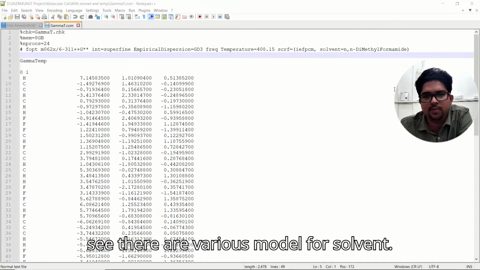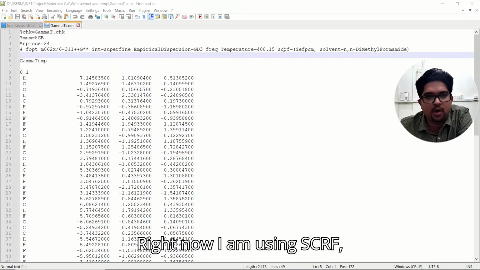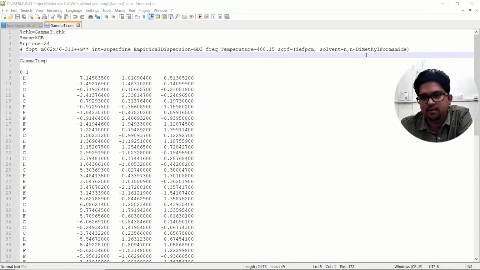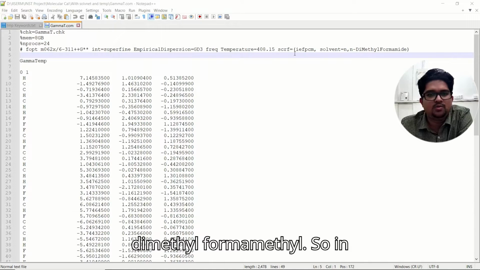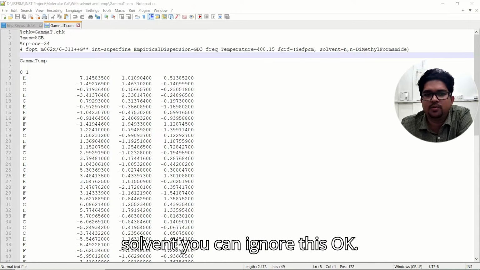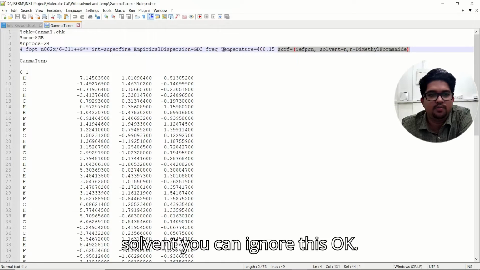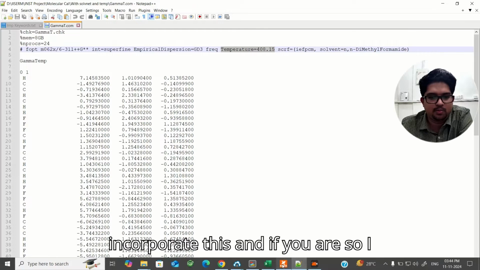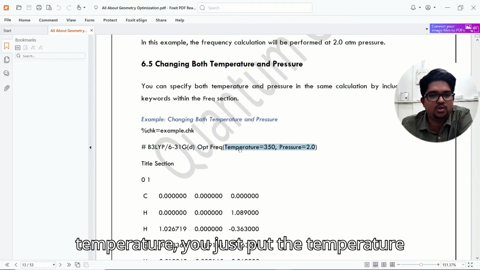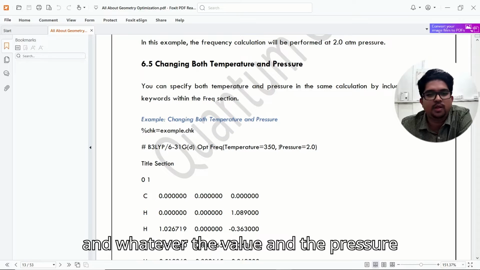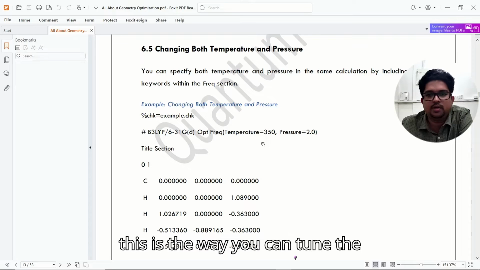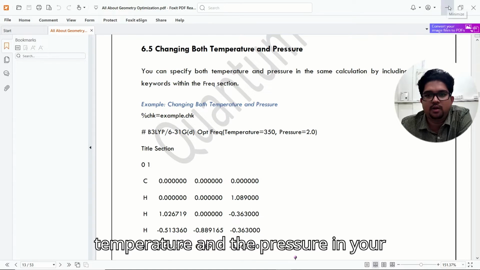See, there are various models for solvent. Right now I'm using SCRF, IEFPCM model, and the solvent I'm using is DMF, dimethylformamide. In case you are not interested in the solvent, you can ignore this. For the temperature, you just have to incorporate this. So if you are putting the temperature, you just put the temperature and whatever the value, and the pressure and the value. So this is the way you can tune the temperature and the pressure in your calculation.